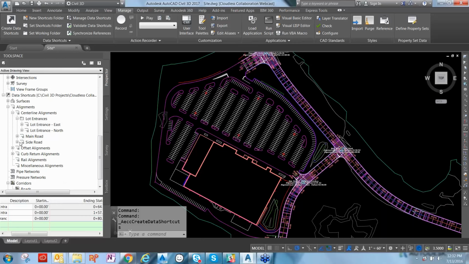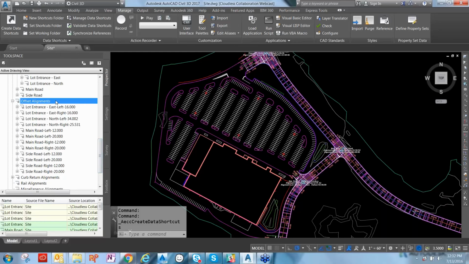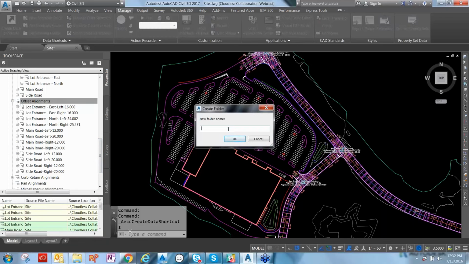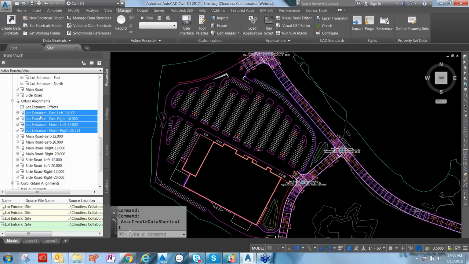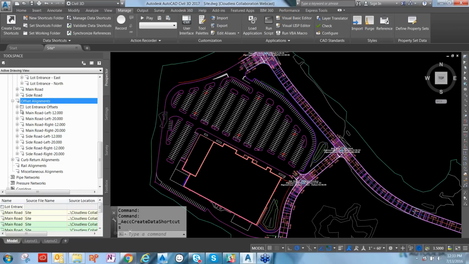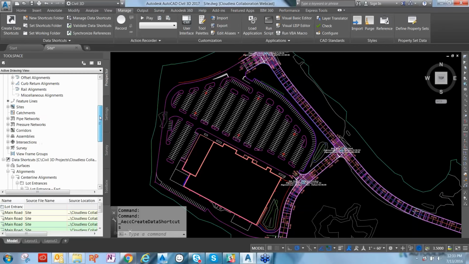Let's see here, if I go into my offset alignments, you see here, just like the other one, it has a number of objects in here. You can then create folders within your data shortcut project. So I'm going to say lot entrance offsets, create it, and then the same thing, you can grab a number of these alignments and drag and drop them into a folder, and we'll see what happens with that in a moment when I go in and reference these.